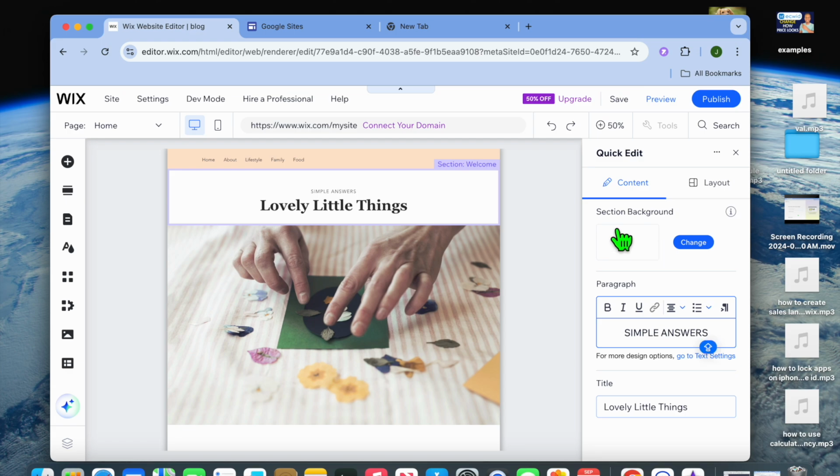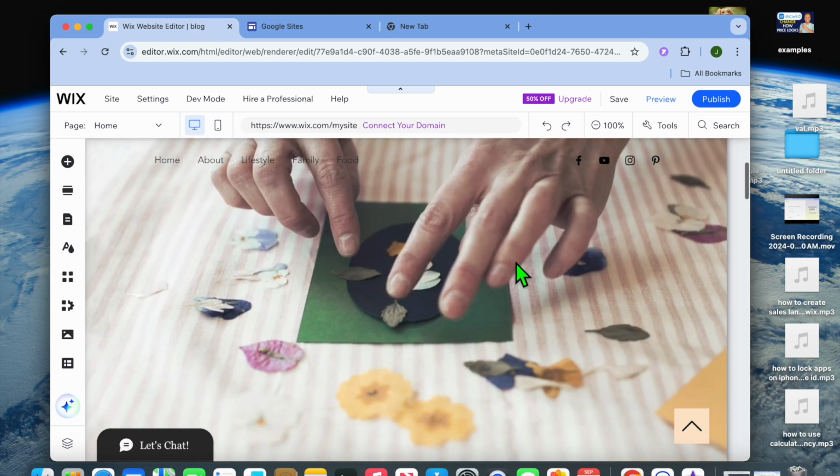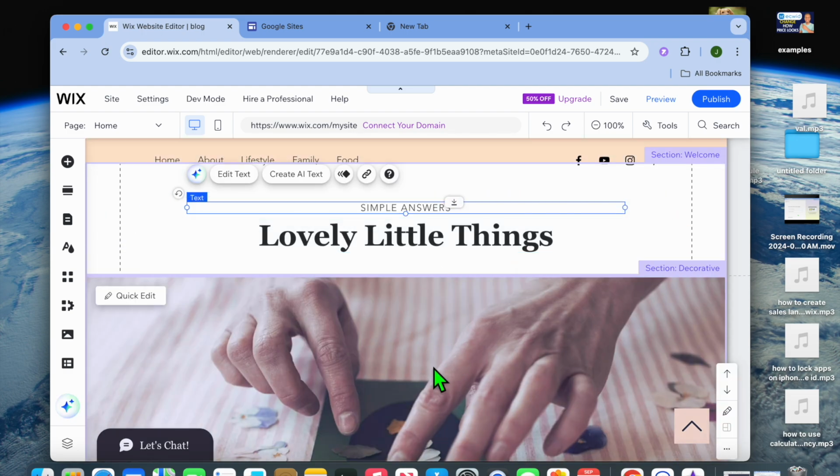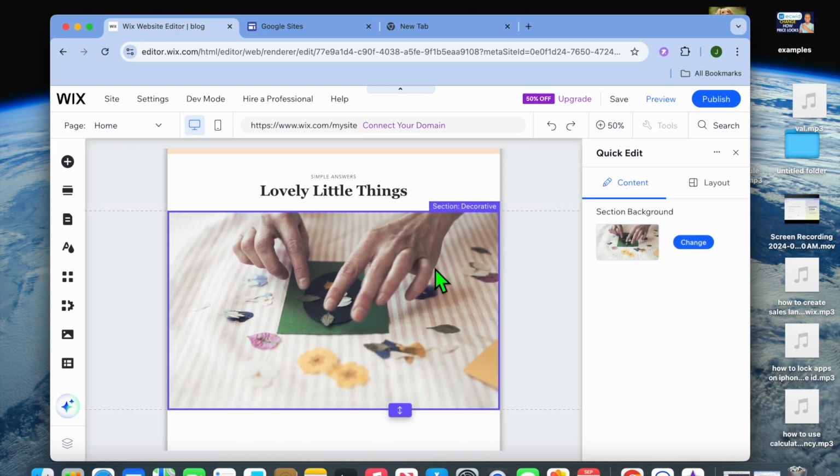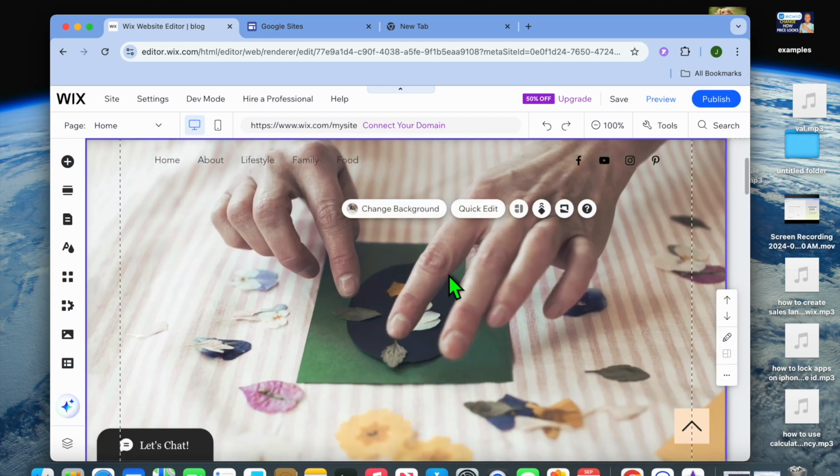You can also select the section background. So I could change the background color if I wanted to. And you can scroll down. For example, if I wanted to change this background image, I would simply select the current background, then tap on quick edit. Then again, I could tap on change and I could change the background right there.